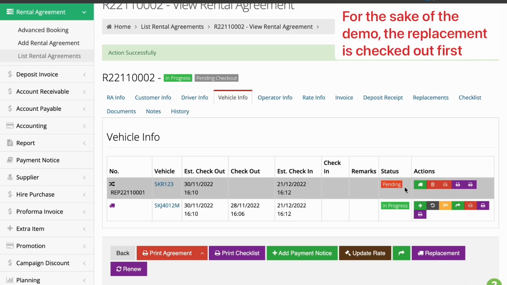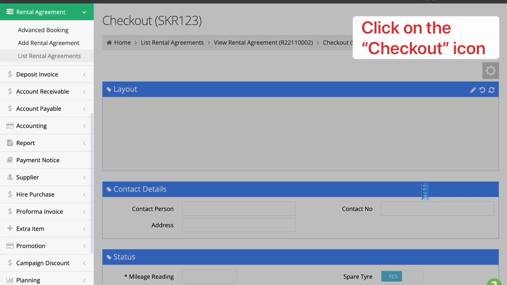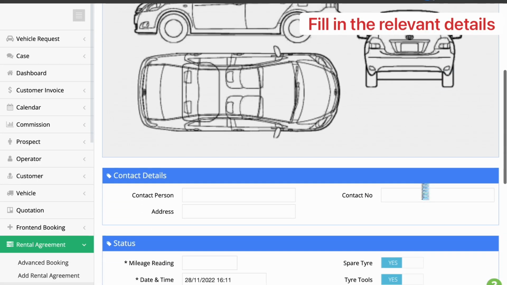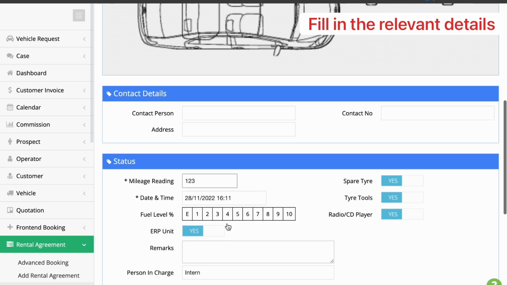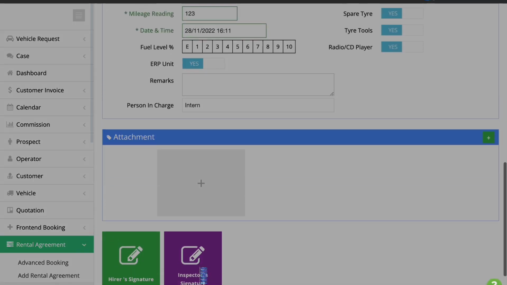Click on the checkout icon. Fill in the checklist with appropriate information, and click Proceed to complete.